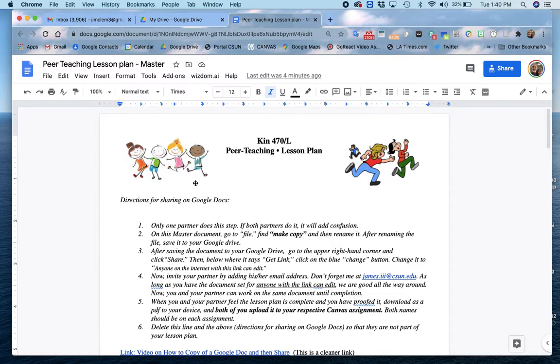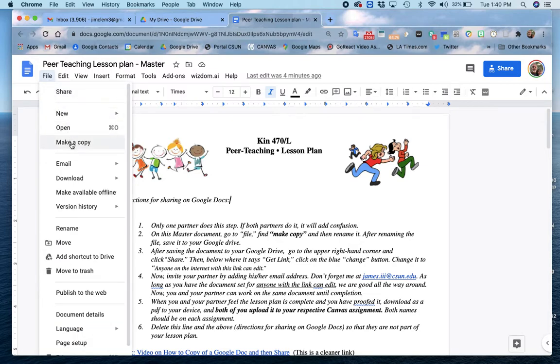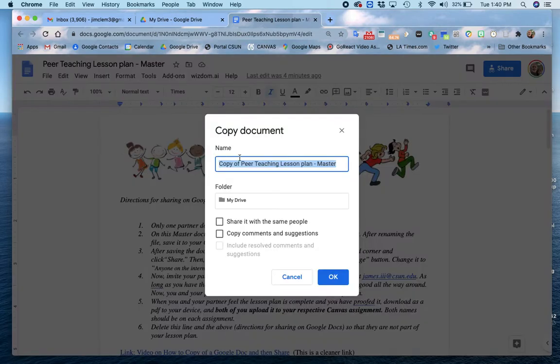So you decide one partner does this, goes to File, clicks on File, clicks Make a Copy. Once you've made a copy, I would go over and delete Copy Of. So you have Peer Teaching Lesson Plan, and we can make that a capital P also. Take out the master. This is my new copy. I'm Jim C. And my partner is my wife, Denise C. I only need first name, last initial.